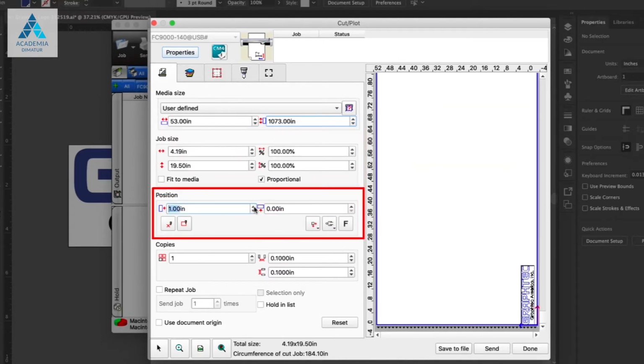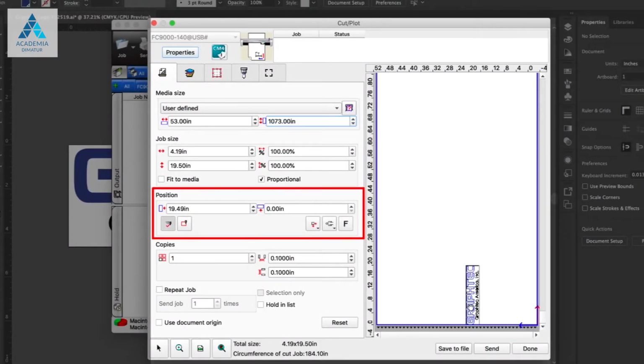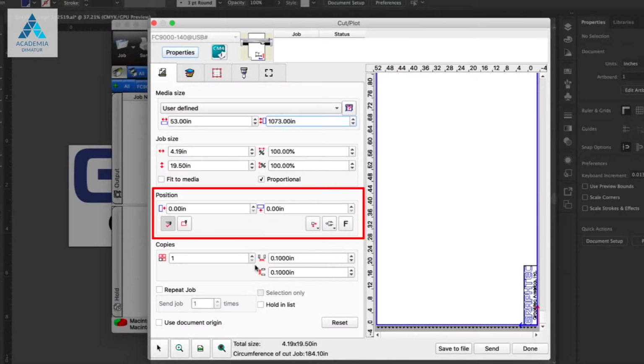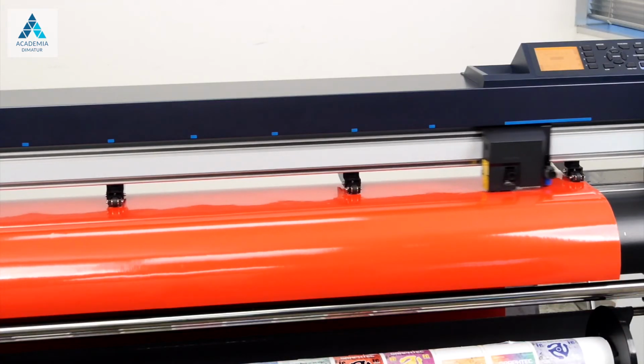Just below that are values that can adjust the position of the job design relative to the media size. The position can be adjusted by both value or visually by dragging the job design. If this button, Interactive, is engaged, as the job design is repositioned, the tool head on the cutter will also move to that position. The button next to the Interactive button is basically a Show Me button. When clicked, it will move the tool head in a rectangular pattern showing the actual size the design will be on the cutter.